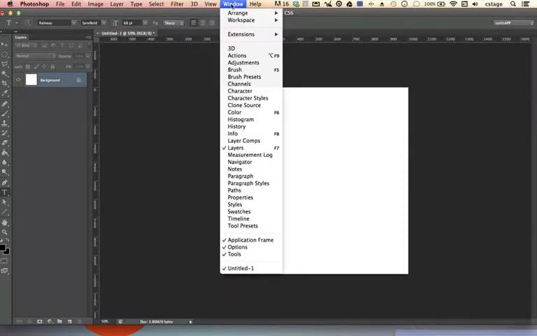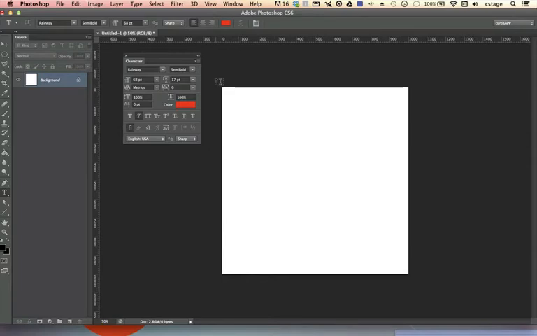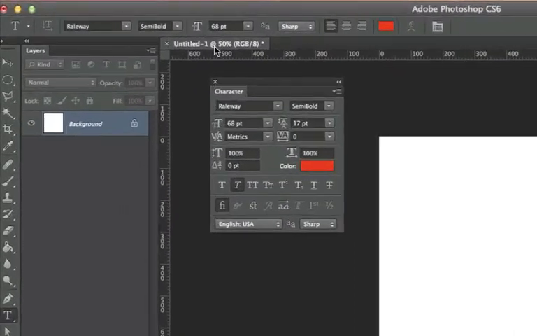Okay, so now that we're in Photoshop, let's look at the characters panel. If I go up to Window and open up the characters panel, we can see that we have some of the same options that my type options panel has up here. You'll see that my font's the same, my style's the same, my size is the same, 68 point. But then I've got some other things going on here.